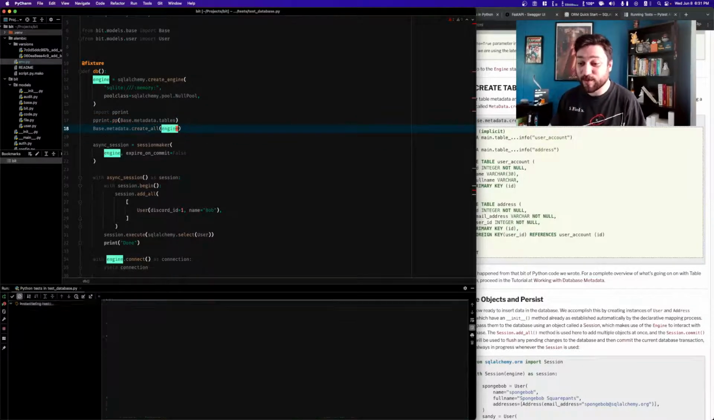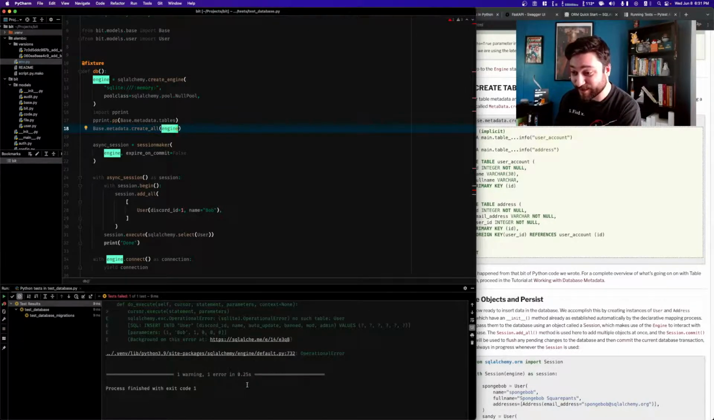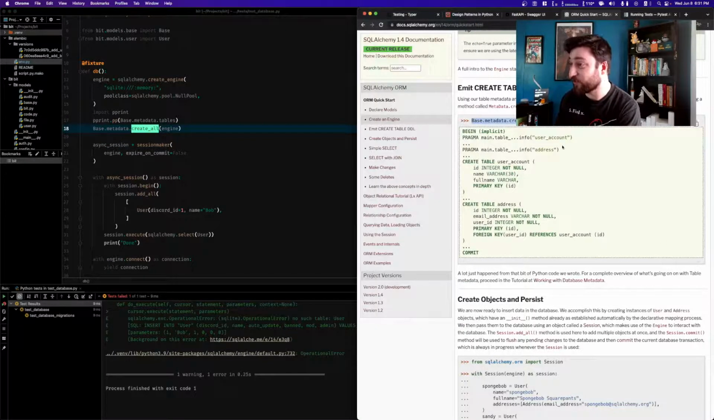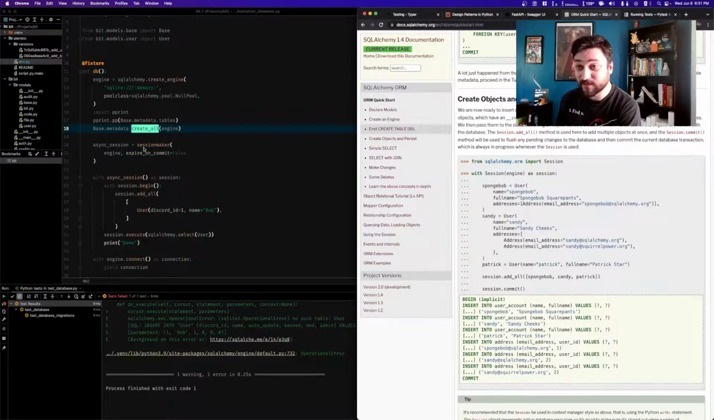Let's get rid of the drop all. We don't need that right now. It's still failing, saying that the user table doesn't exist, even though I just told it to create all. And he says here, omit to create table DDL. Using the method called a lot just happened from the code.